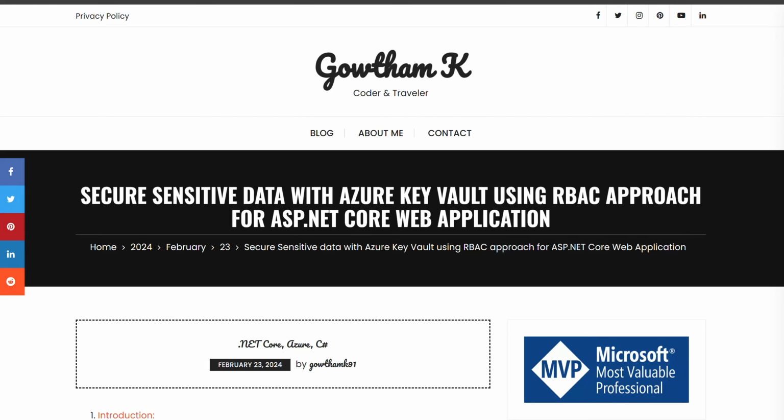Azure Key Vault is a powerful cloud service designed for securely storing and managing secrets. But what exactly are these secrets? Well, they can be anything you want to tightly control access to: API keys, passwords, certificates, cryptographic keys, and so on.